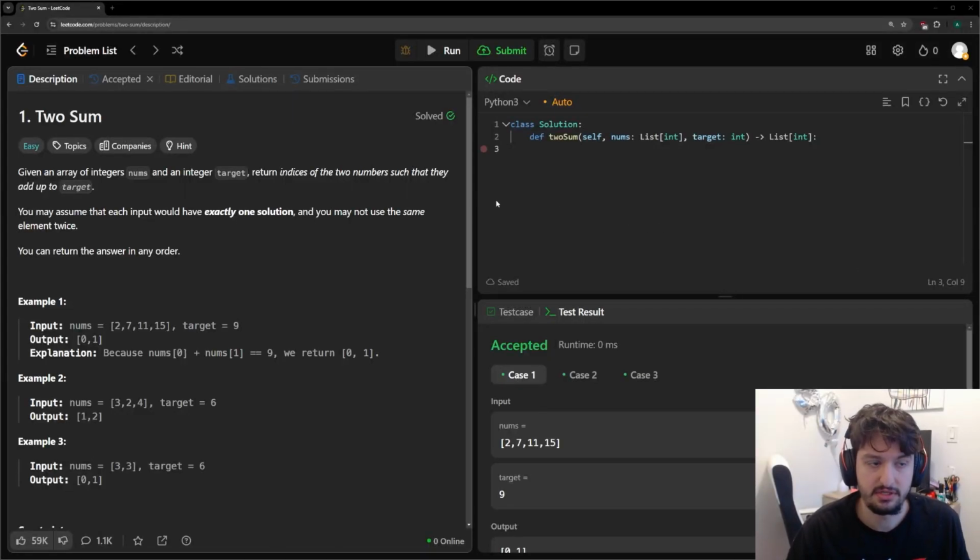Let's go over the infamous two-sum and let's ace your next interview. Given an array of integers, nums, and an integer target, return indices of the two numbers such that they add up to target. Each input would have exactly one solution and you may not use the same element twice. So no duplicates, it makes it a little easier. You can return the first solution we find.